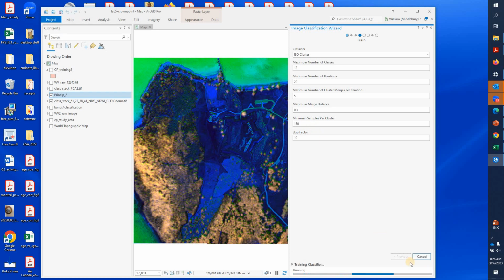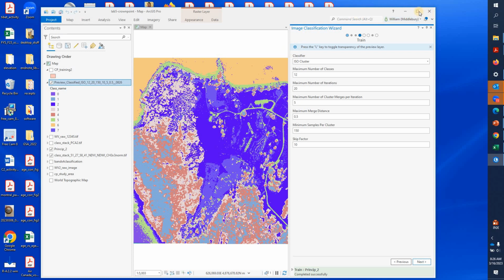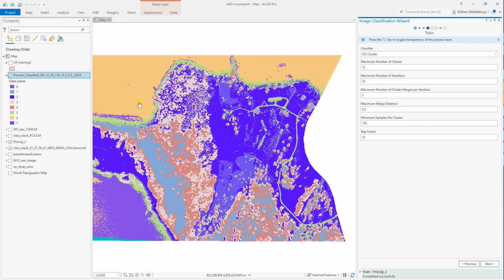So we'll try to run this. It's going to now essentially train the classifier and come up with a preview image that we can take a look at and see if we're happy with it before we go on and generate the final classified image. This may take a bit, so I'll pause. Actually, here it comes. Came right up. So this is the preview of the classified image.